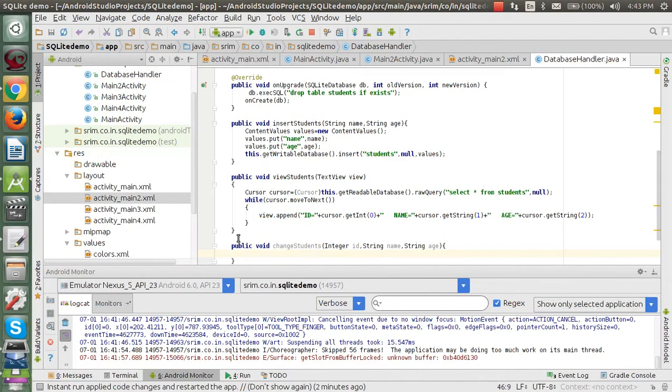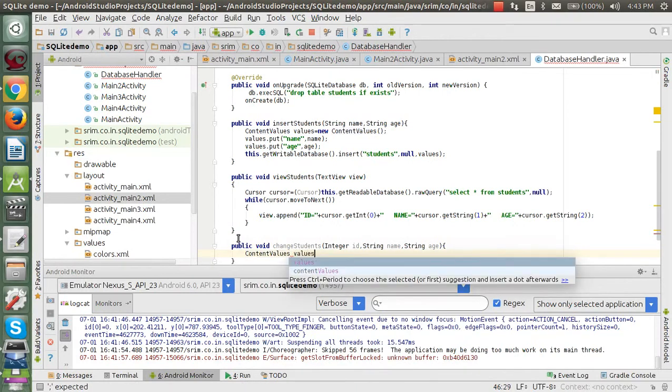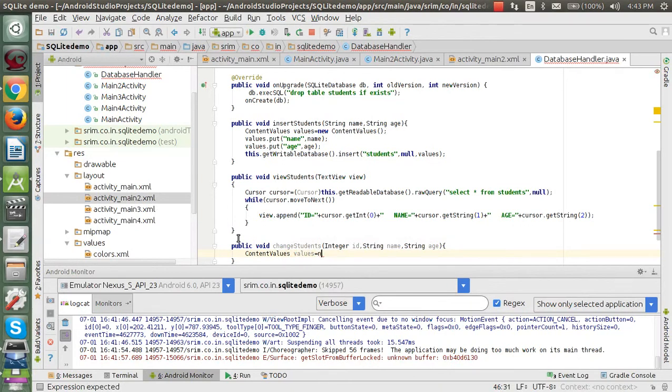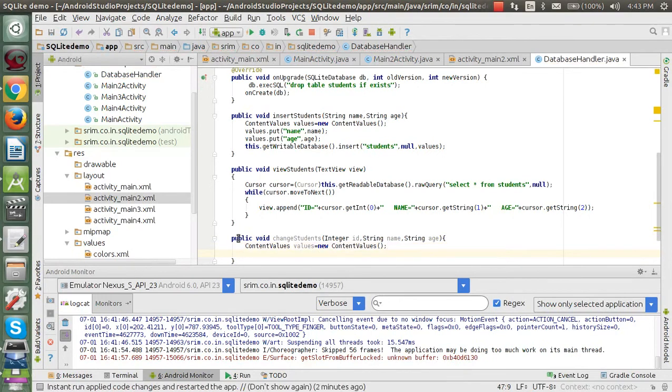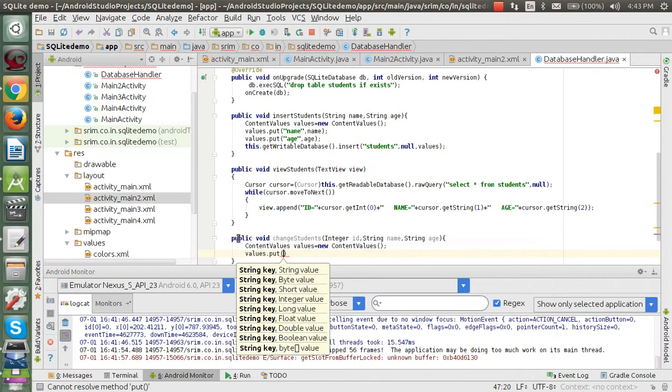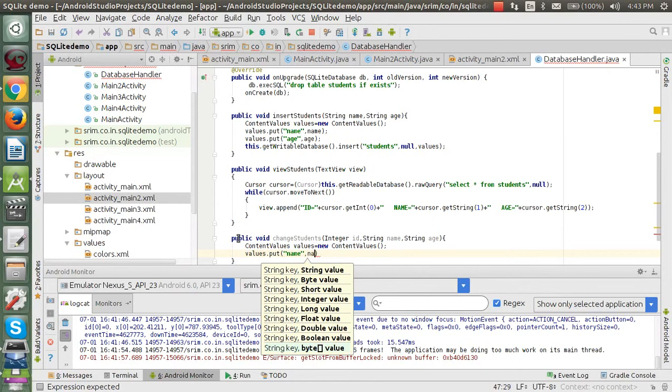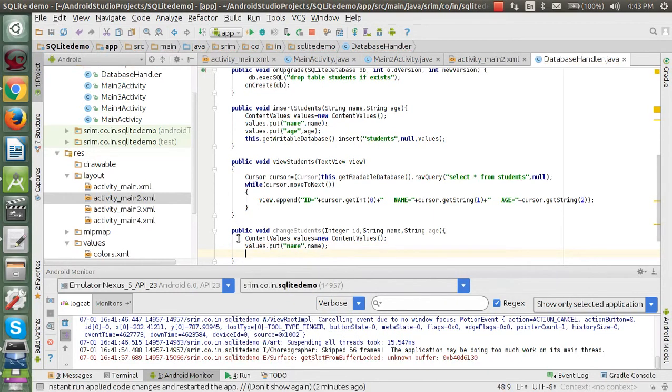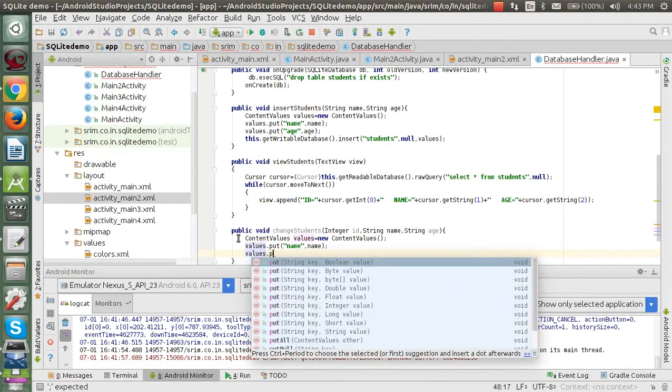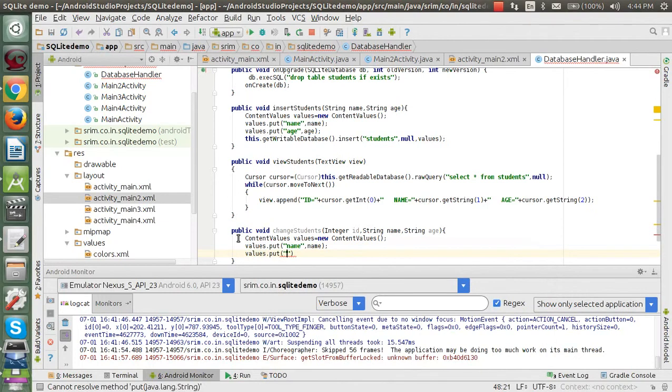We are again going to create a content value. Values, and name, same as the name, value same as age.